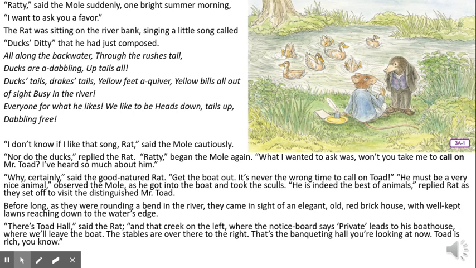"I don't know if I like that song, Rat," said the Mole cautiously. "Nor do the ducks," replied the Rat. "Rat," began the Mole again, "what I wanted to ask was, won't you take me to call on Mr. Toad? I've heard so much about him." "Why, certainly," said the good-natured Rat. "Get the boat out. It's never the wrong time to call on Toad." "He must be a very nice animal," observed the Mole as he got into the boat and took the sculls. "He is indeed the best of animals," replied Rat as they set off to visit the distinguished Toad.